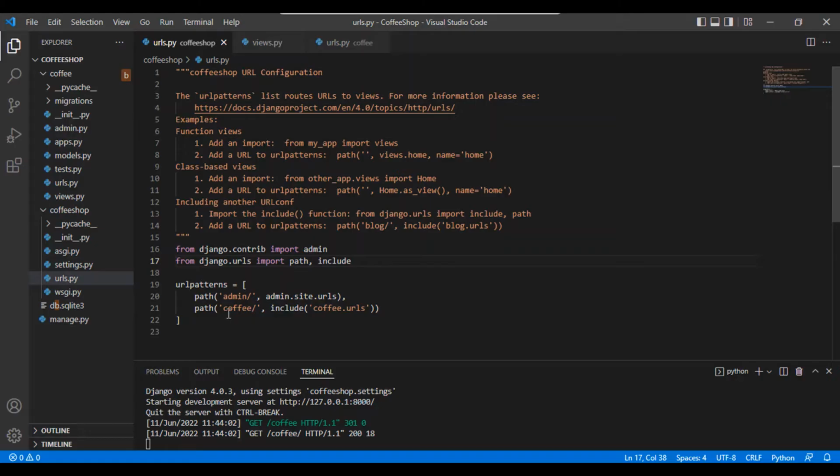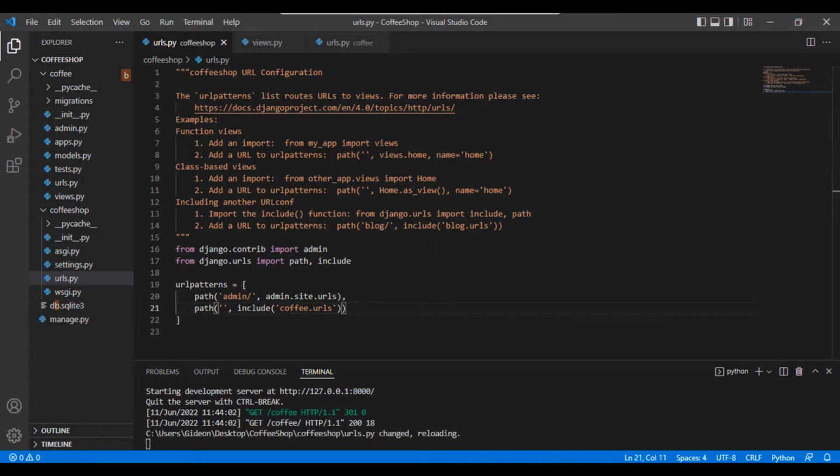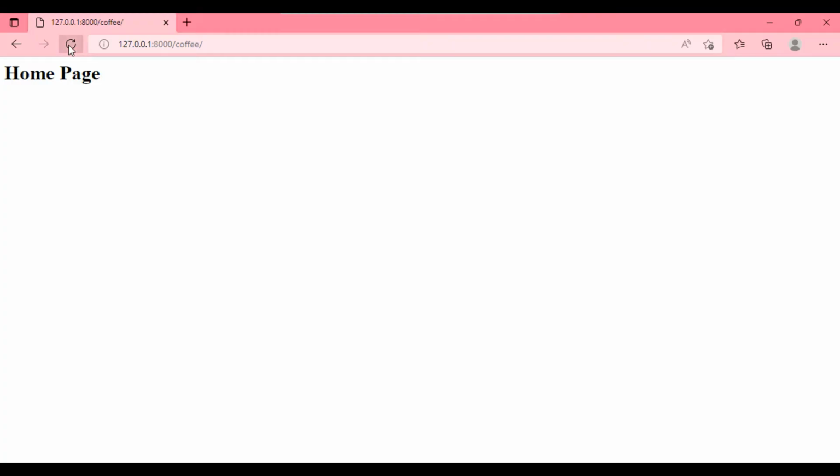So it means our home page is the local server 127.0.0.1:8000. That's the default home page that comes with Django. So to access the newly created URLs, you bring coffee slash. So okay, what if we remove this coffee? We make it empty. Let's go there again, refresh this.